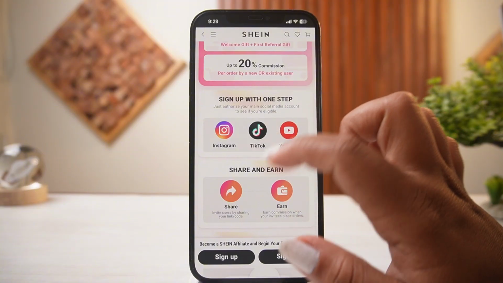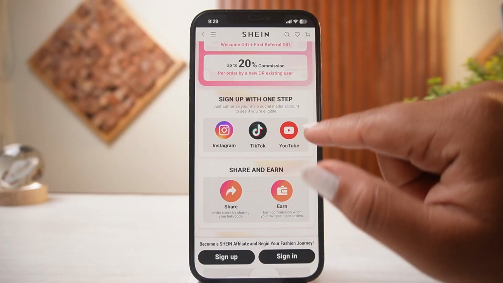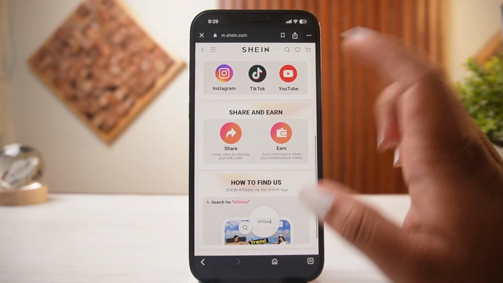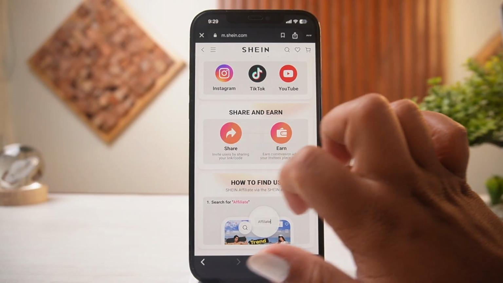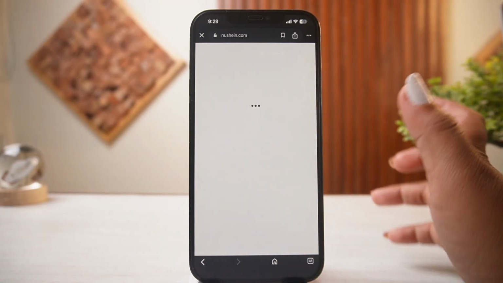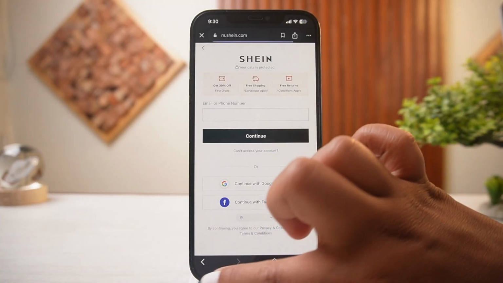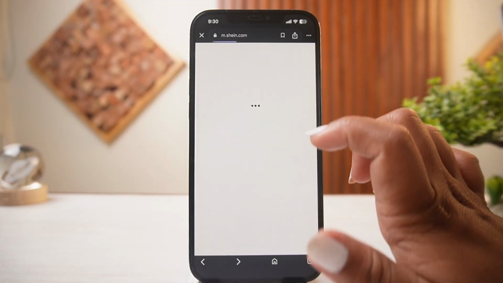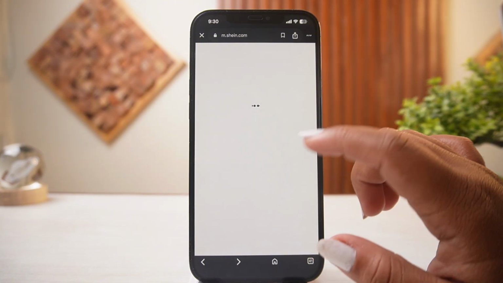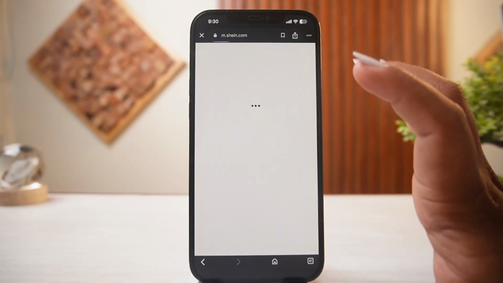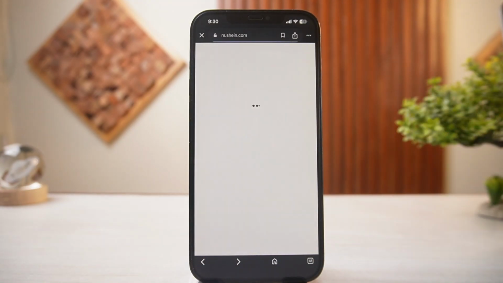What we can do is, if you want to connect to any of these social media accounts, you can also do that. And in here you can get the option of share and earn. So if you simply tap on share just like this, you'll be able to share it to any of your friends, and like that you'll be able to earn in your SHEIN affiliate program. So like I said again, after creating your account, you can go along with the process of how you will be able to earn through this affiliate program, and that's it.